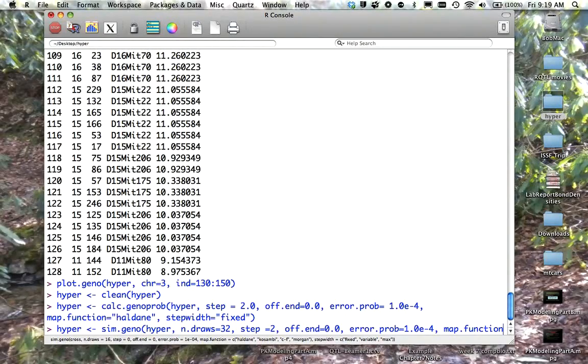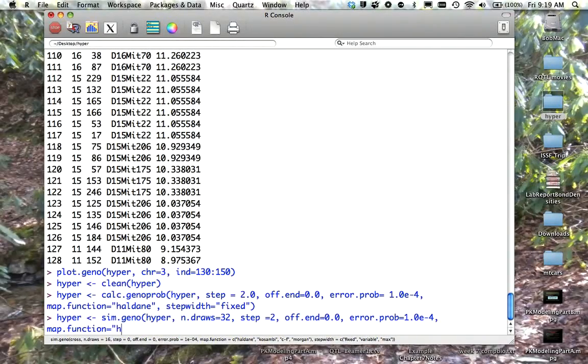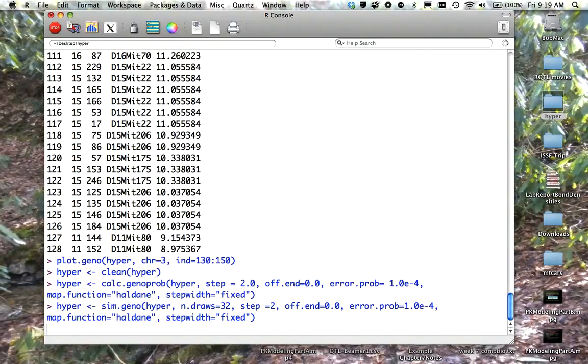Same thing here. So again, this is creating a simulated genotype that we'll use for comparison, and step width equal fixed. You should not be expected to really understand what all these commands are doing at this point. Remember, this is all statistical analysis, so we're calculating lots of different kinds of statistics with them, and notice that it takes a minute to do that.